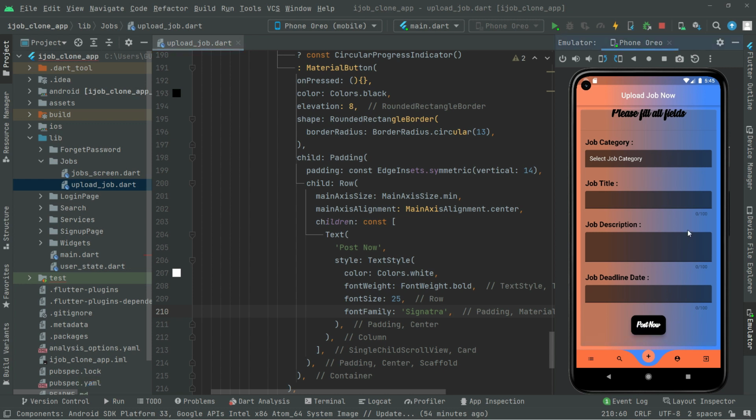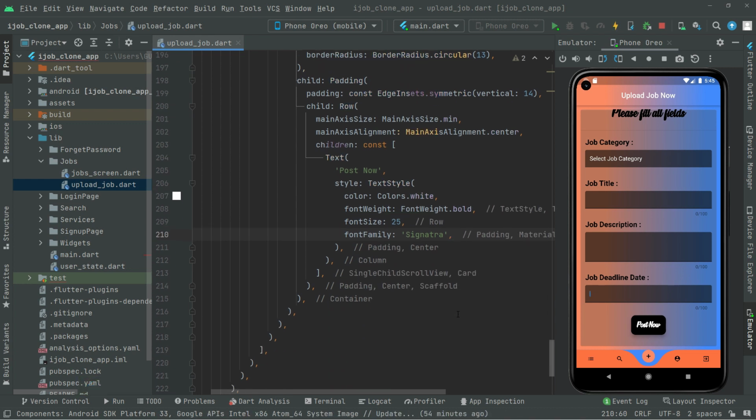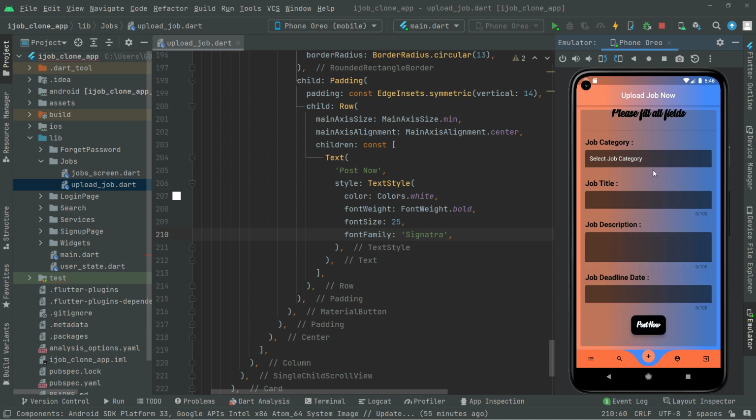Okay, and if you guys want to change the font size, let's change it to 28. Press the Ctrl S. I think the old one was fine, 25 was fine, that is fine. Okay, so for now all the working for the UI design for the upload job now has been done, and you guys can see that. And also let's add an icon with that button so it will look more just fine.